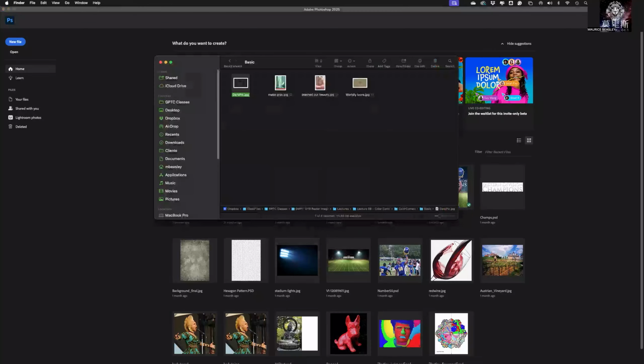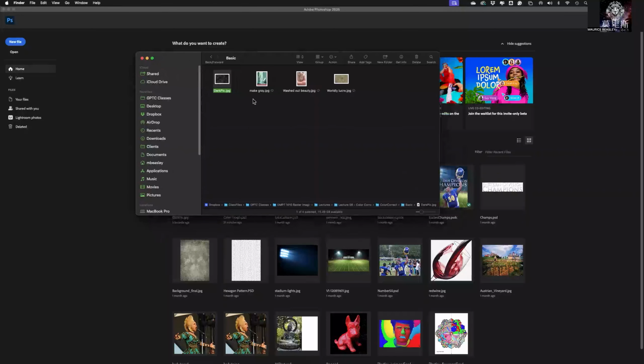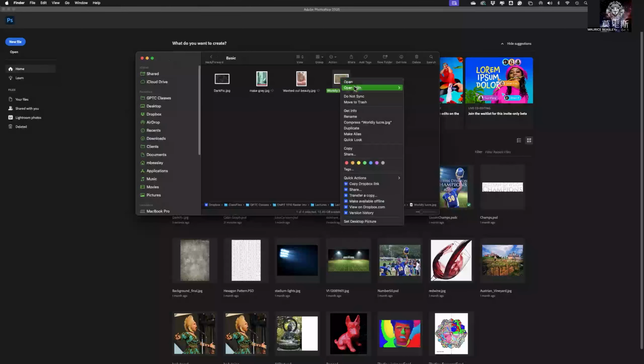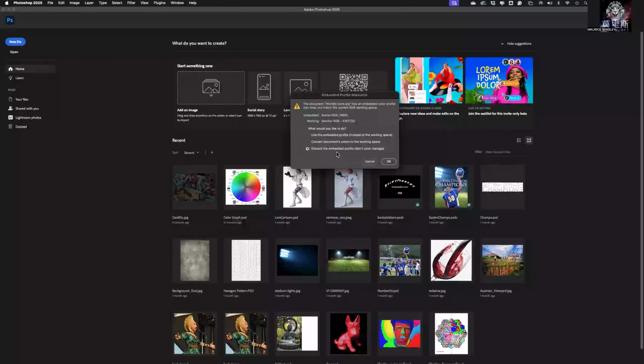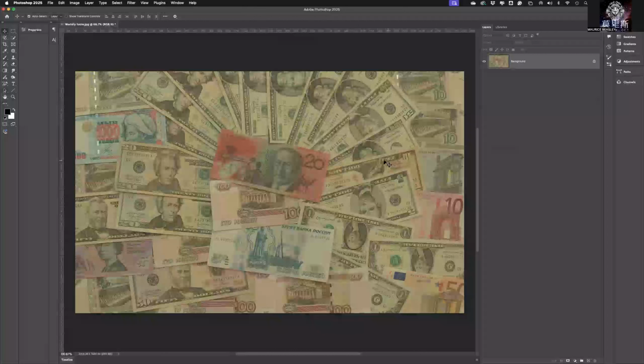New file to open up. In that same basic folder that I pulled the dark picture out of, I'm going to go to the washed out beauty here. Do I want to do that one next? No, worldly lucre. I want to do that one next. This one is convert to my profile. Picture of money. Everybody loves money.